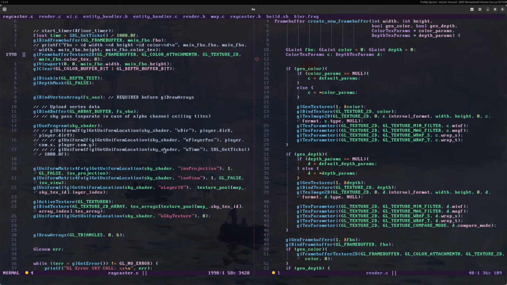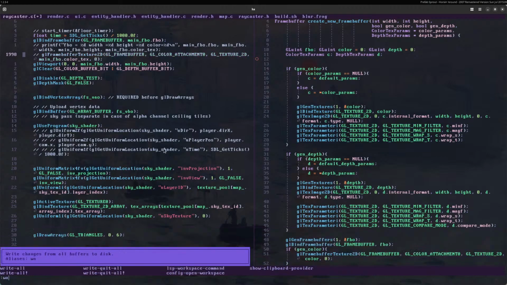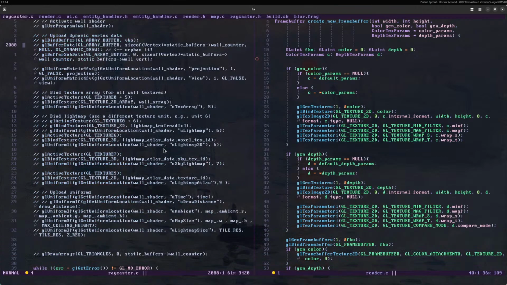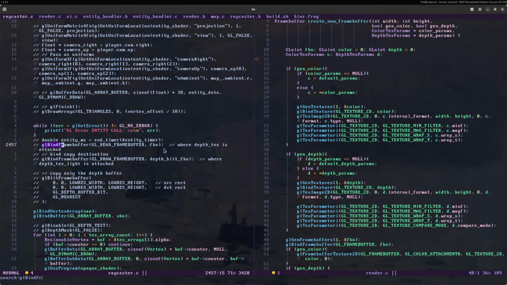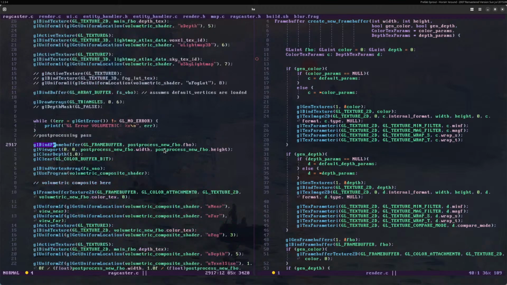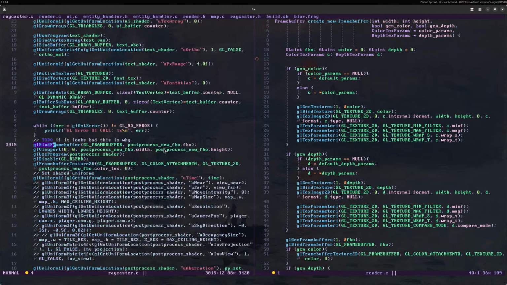Wait. Oh yeah. Don't do this. Don't do that. I think it's a different thing if you want to GL bind frame buffer texture. It's a different call, right? No, it is the same thing. Okay, let me try compiling this. I don't know.